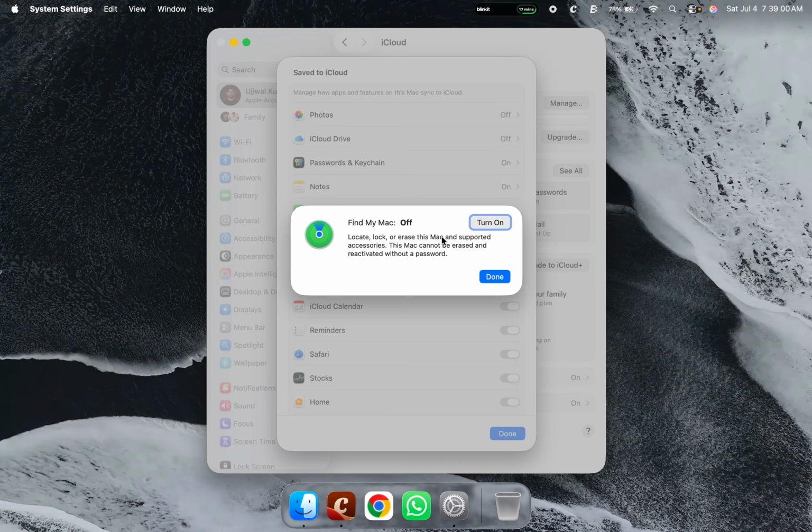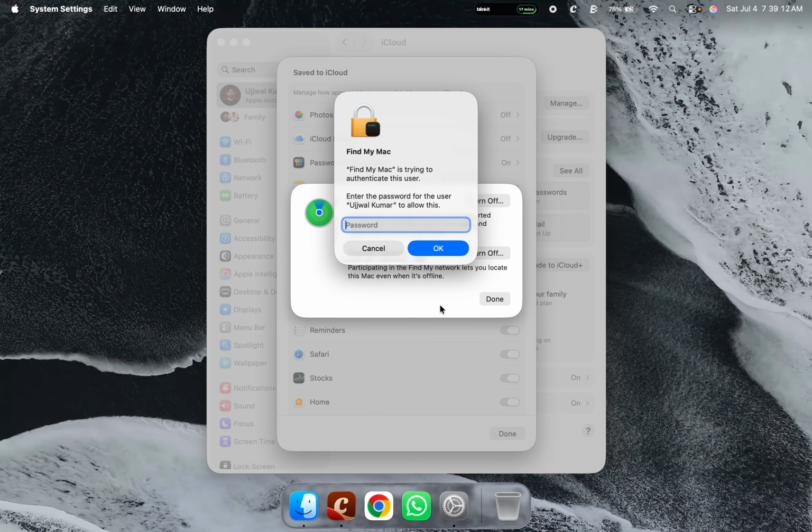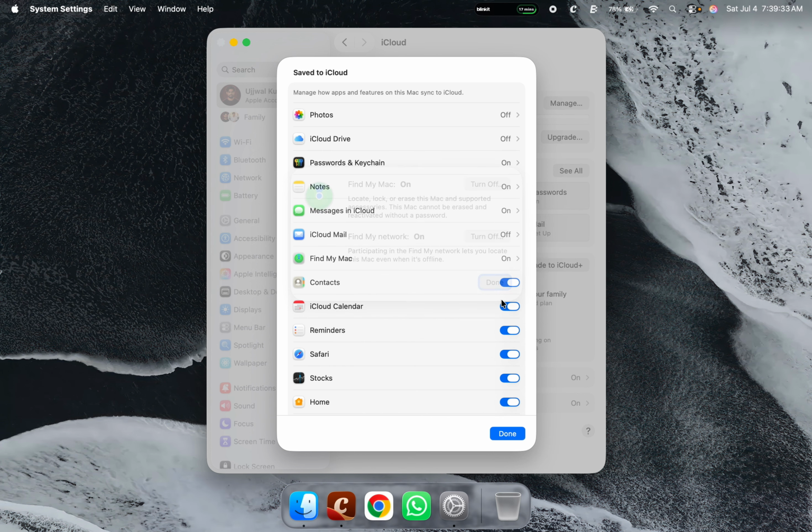Now here a pop-up will appear where you have to click on Turn On. And after that a confirmation pop-up will appear. Here click on Allow. You may need to enter your Mac passcode here, so enter it and then click on OK. Now you will see two different options and then finally click on Done, and that's it.